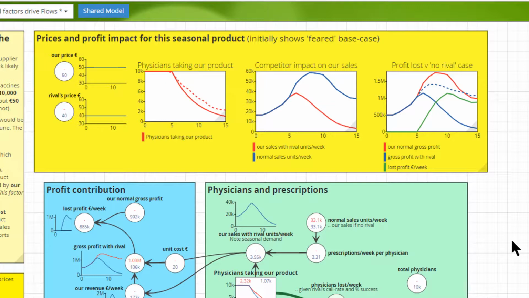The dashed blue line is showing the profit that we hope we might be able to make even if the competitor launches their product. It's not as much as we would make if they hadn't launched the product, but that's our target for protecting our profit. The green line is simply the difference between the solid red line, the profit we would have made with no competitor, and the solid blue line, the worst case profit that happens if our competitor comes in at a price of 40 against our price of 50.